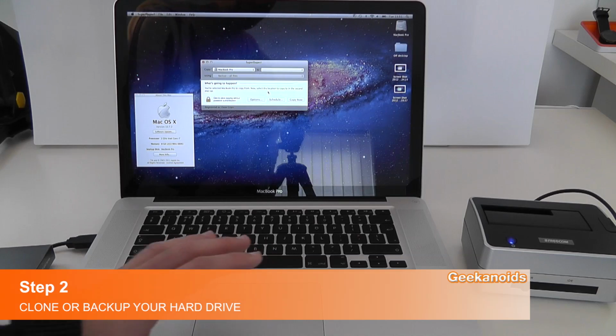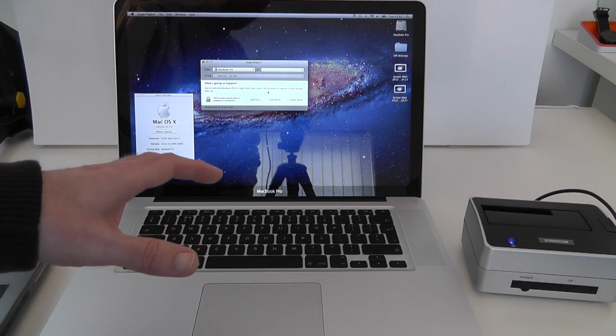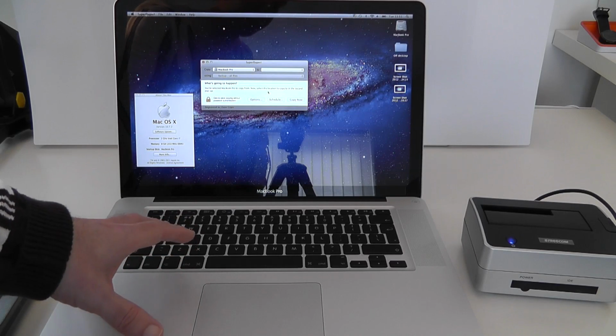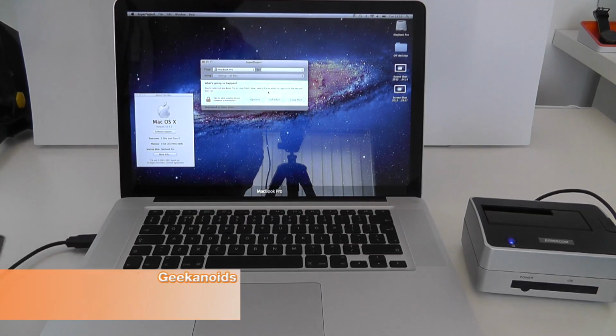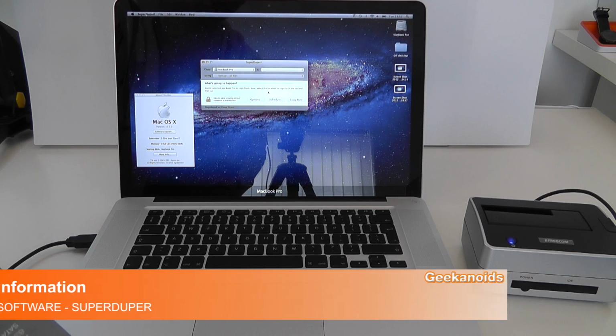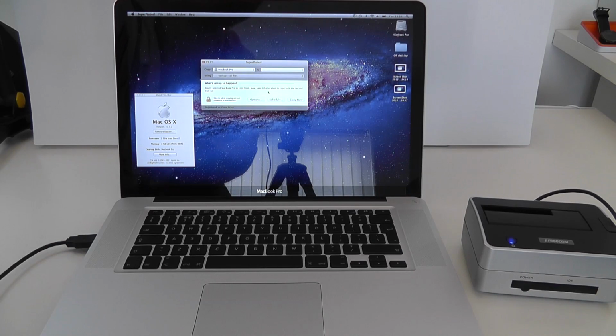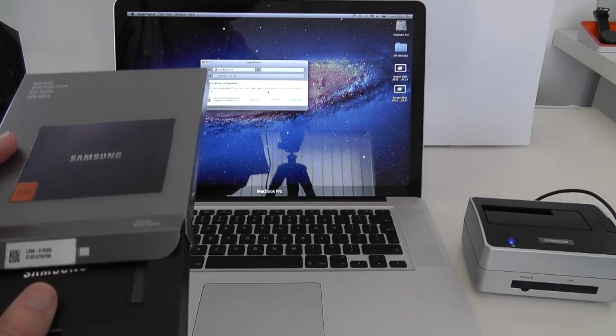The second thing that I always do to prepare for these upgrades is, rather than put the SSD in the MacBook Pro first, I actually pop it into one of these docks. And I use a software called SuperDuper, you can see it running on the screen here, to do a clone of the Mac OS X software onto the new drive.